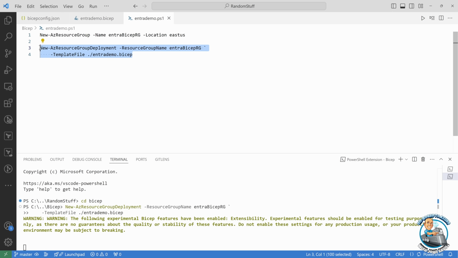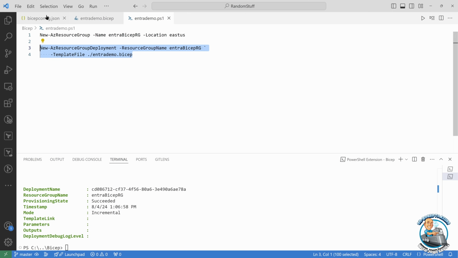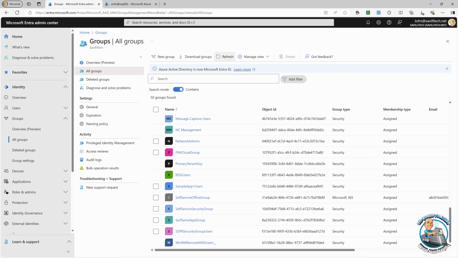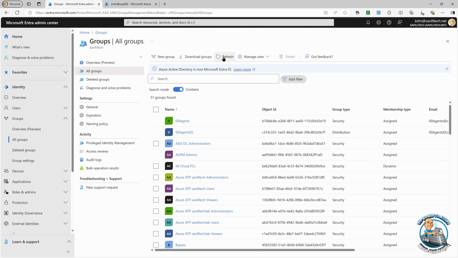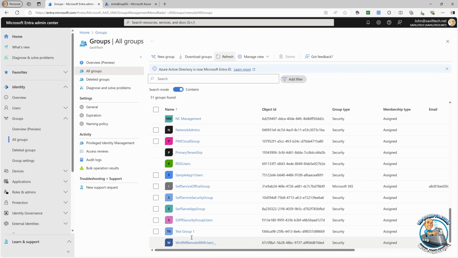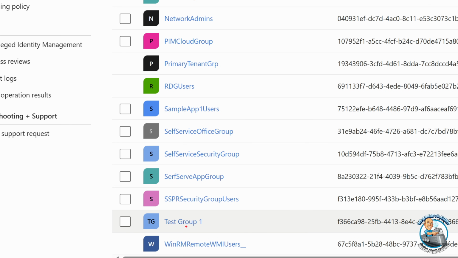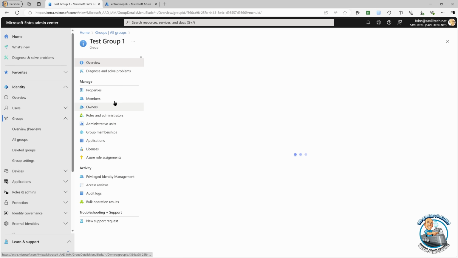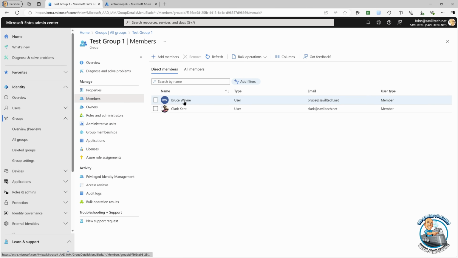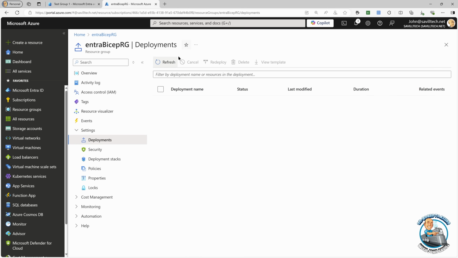So it's telling me I'm using experimental Bicep features have been enabled. Yep, well aware of that. It's telling me it has succeeded. So that's always encouraging. And so now if I jump back over to the portal and I refresh, so there's my test group. And it should have 2 members, which is what I specified as part of my file. I should also see a deployment because it was still a deployment. There we go.